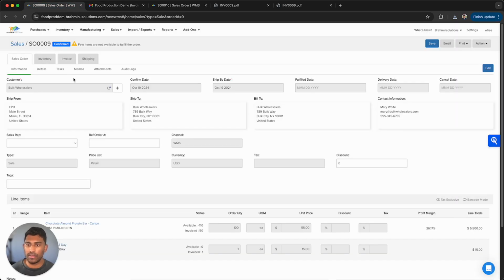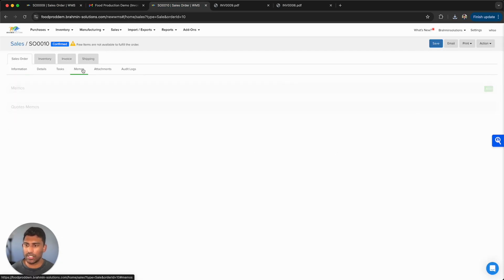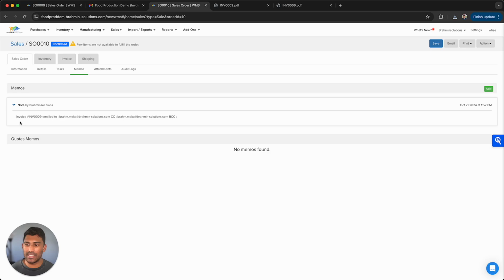And also another thing that you could do is once an invoice is sent out, you can actually just go over to the sales order tab. There's a memo section. And here, you can see when the invoice was sent. So this is for you to check, have I emailed a customer or not? You can actually check and see if you've emailed a customer, okay?